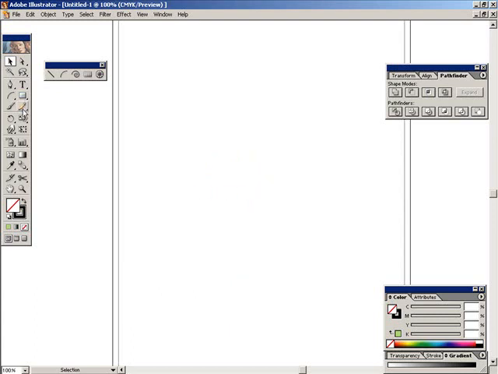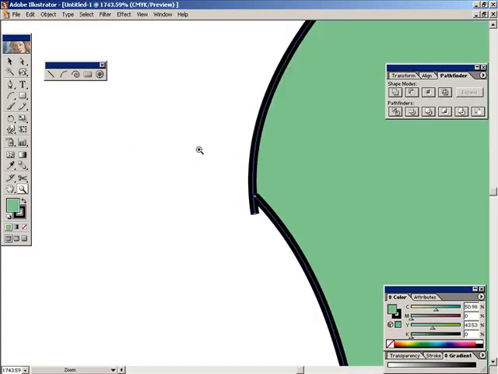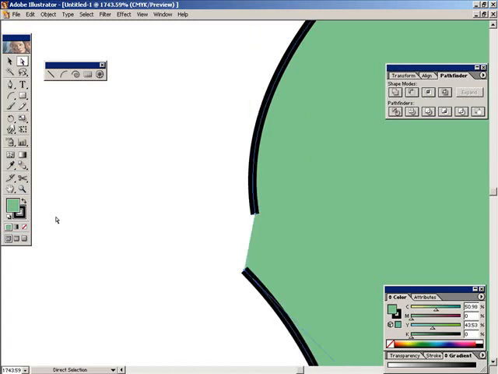If you have your pencil tool, and again you draw something and you come around to the beginning point, you might think that this is a closed object, but again, if you were to zoom in and you take your direct select tool, you can see that it isn't.